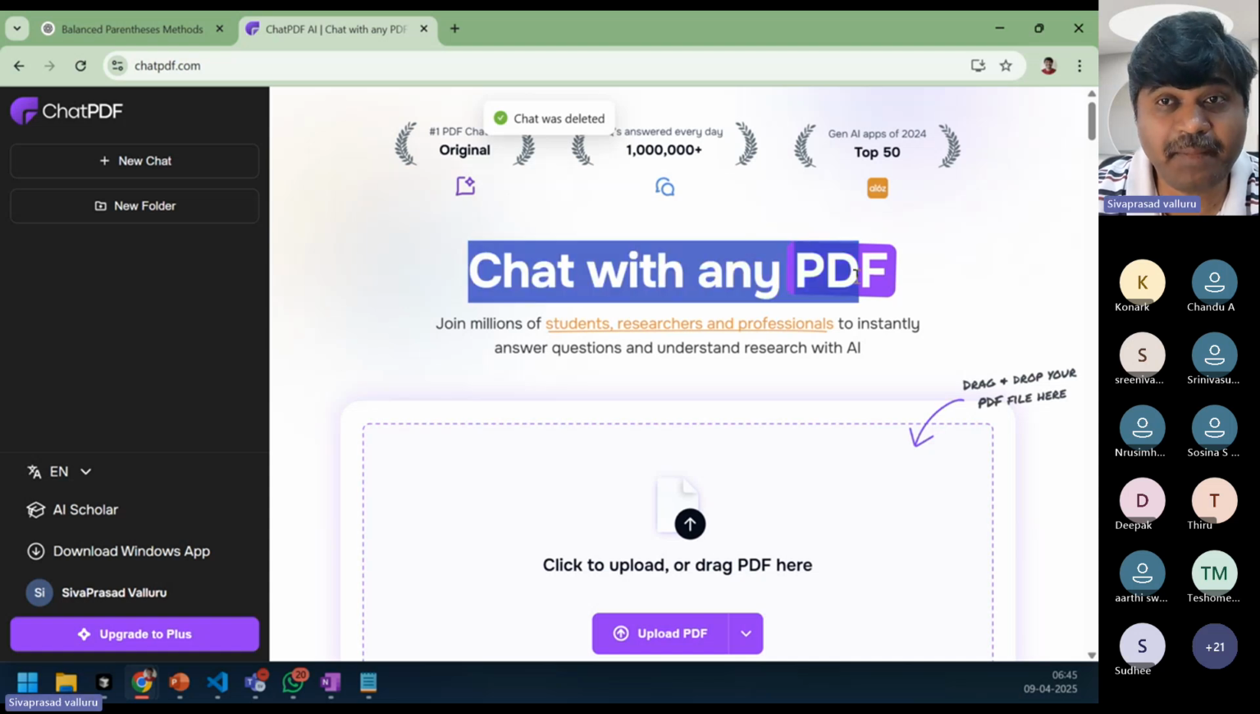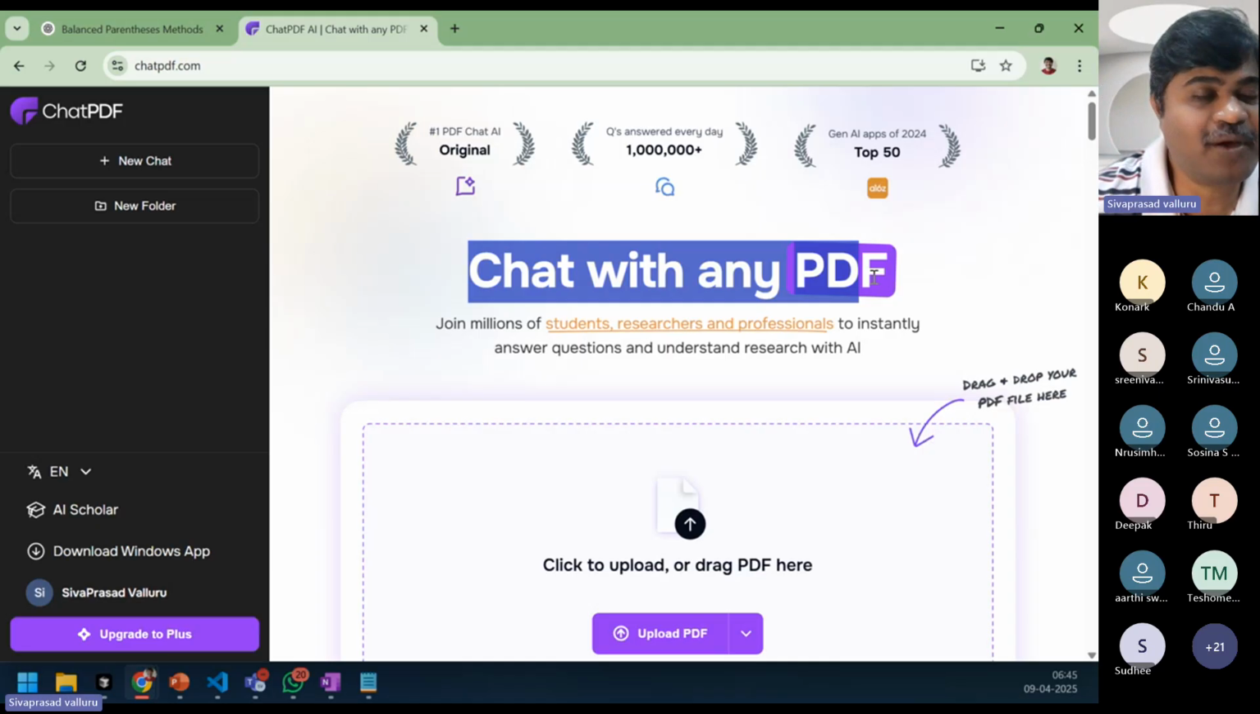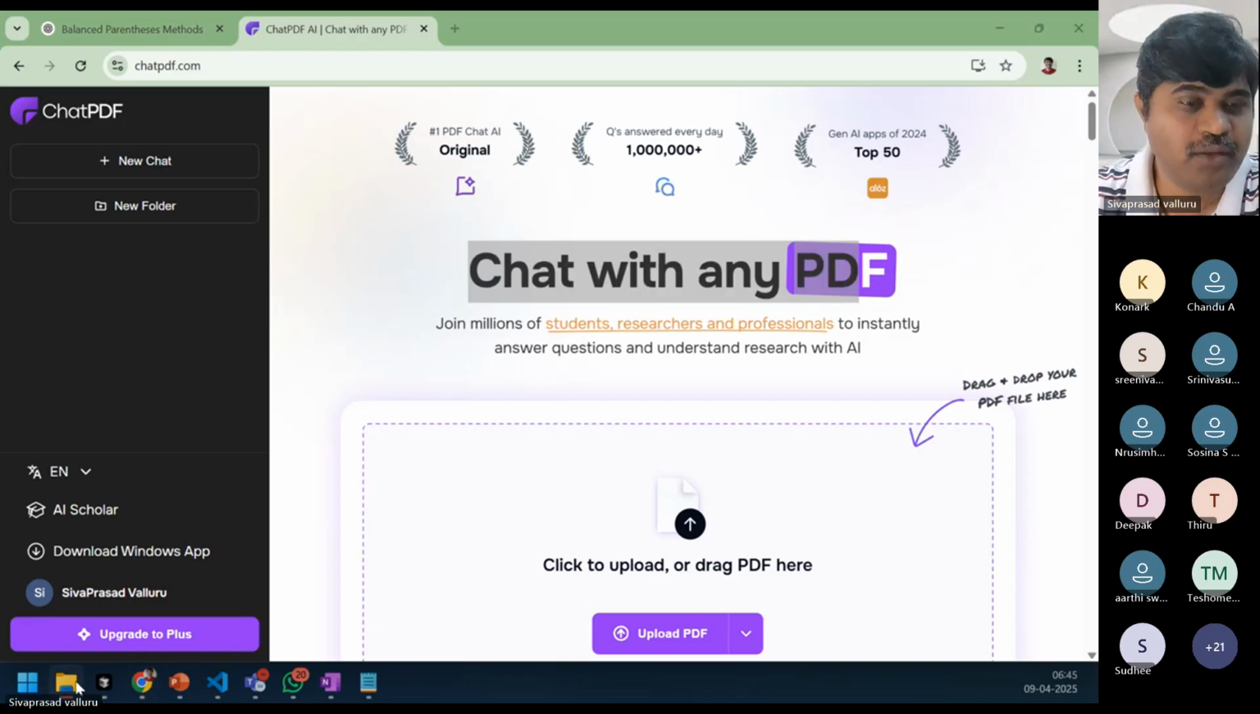I can chat with any PDF. Let me first show you how this is working. Then we'll go into the concept of embeddings and how this website is working. I will explain it clearly.